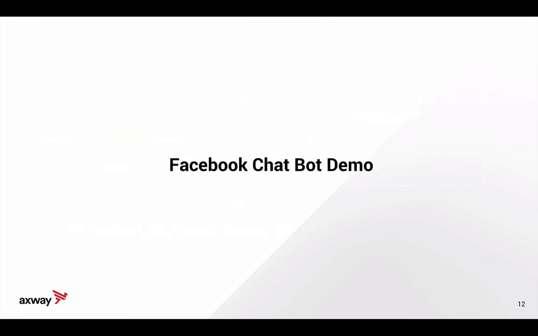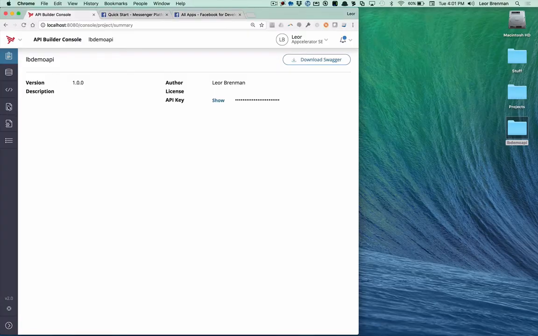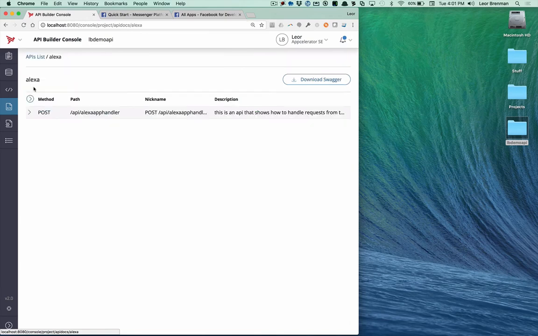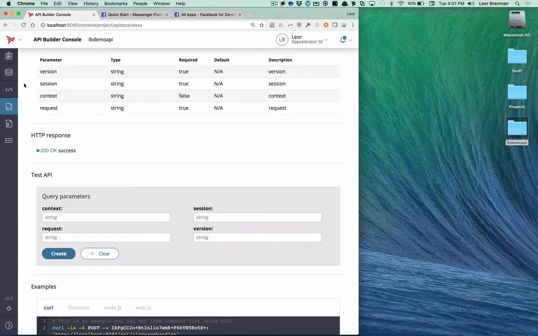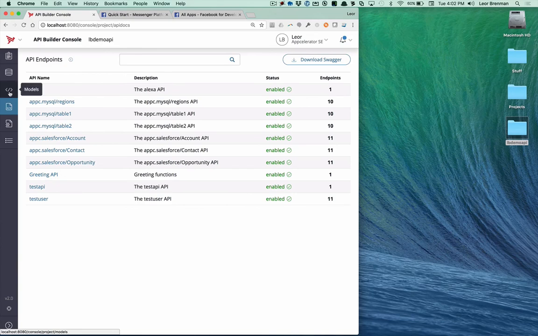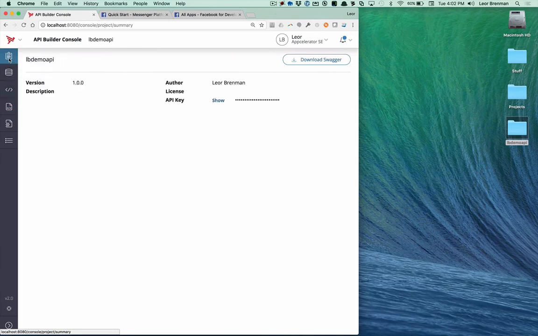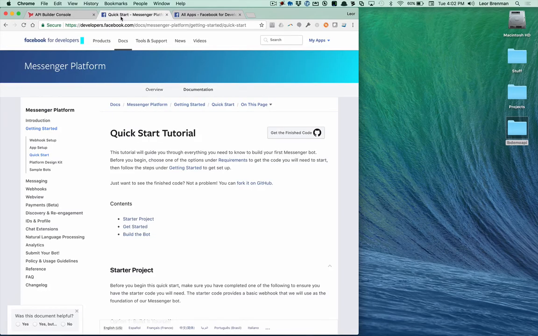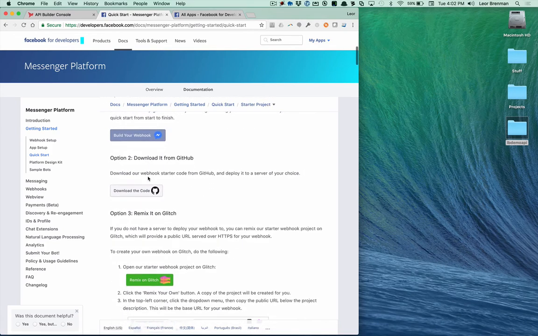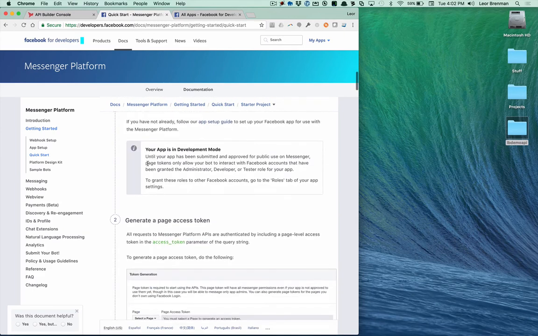Okay, let's go build our Facebook chatbot. I've got this project from before. You can see my Alexa skill interface, or the API for that, here. I'm going to use this API Builder project and add a Facebook chatbot to it. If you go to developer.facebook.com, there is a quick start tutorial for building chatbots, and it's using the Messenger platform. All the information is here on how to get started, and this is what we're going to start with.